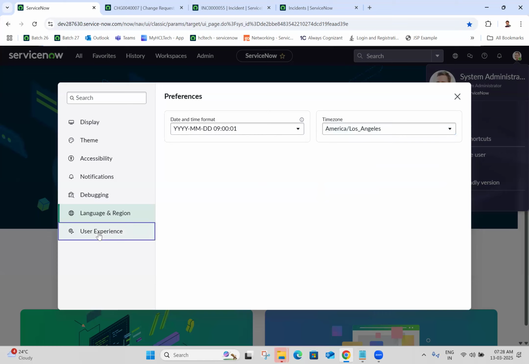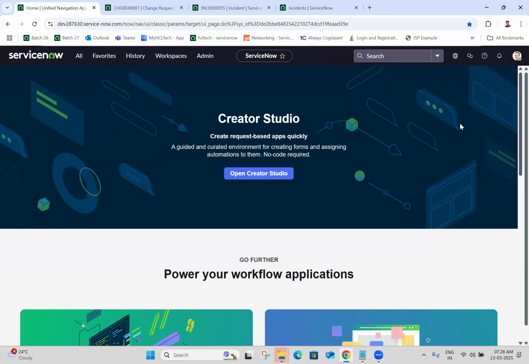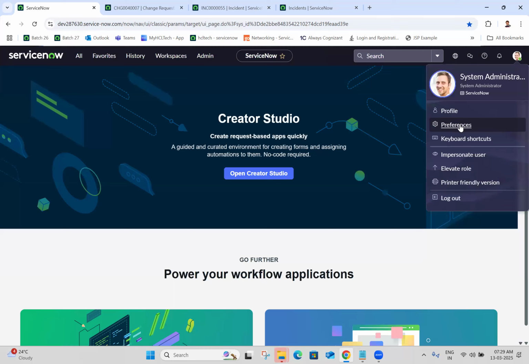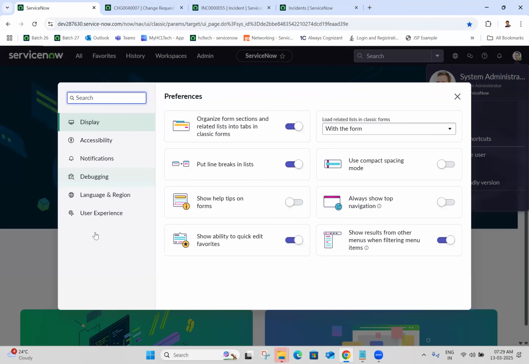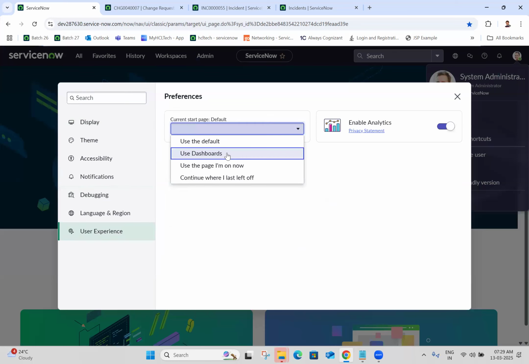Okay. Next, user experience. Within the user experience, while loading the home page, what are you going to display? This default page, or if you want to display any dashboard, we have to select that in user experience. For example, I want to see the dashboard. Use dashboard. Okay, I just selected use the dashboard.